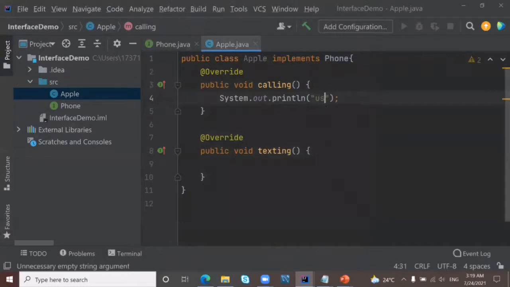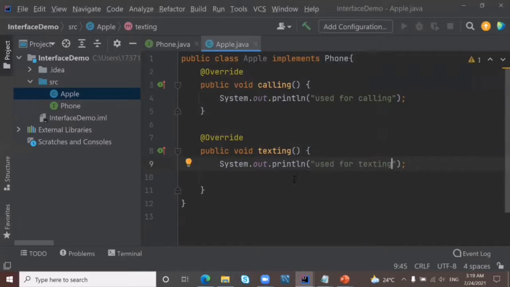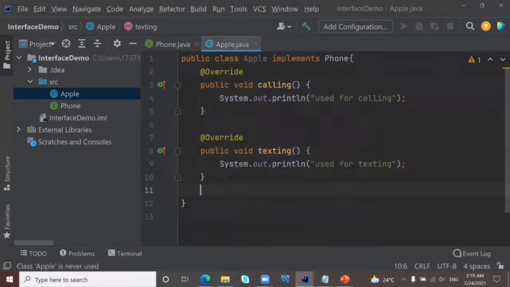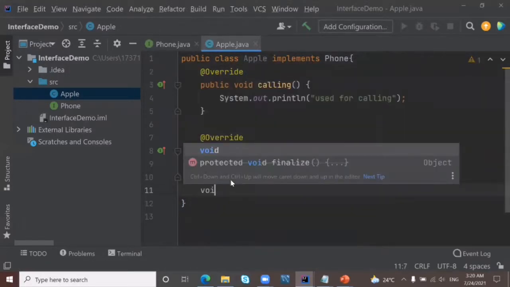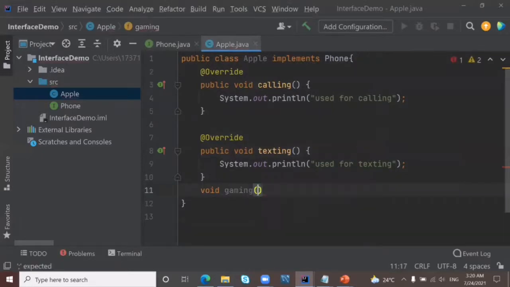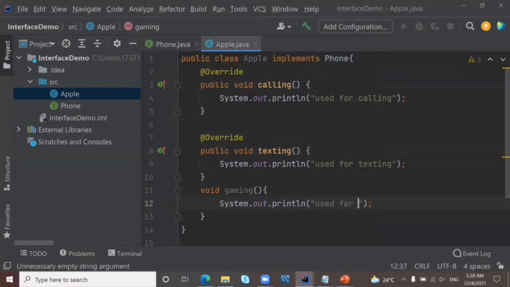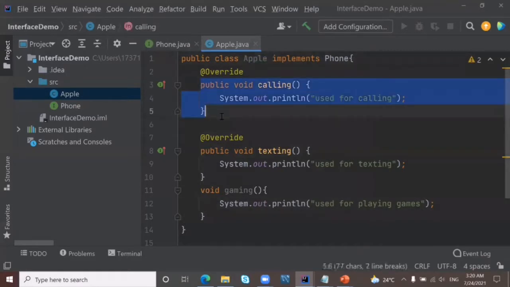Now I'm going to write my code statement. In calling, sout used for calling. In the texting method, I'm going to write the code statement sout used for texting. We are using a mobile phone for calling and texting. And here we implemented the abstract methods. Now in this class Apple, we can create other methods also if you want. I'm going to create one method, gaming, put brackets, then curly braces, and we can write sout used for playing games. So in this class Apple, we can create both the overridden methods and also new methods.